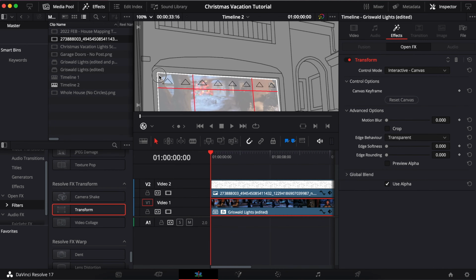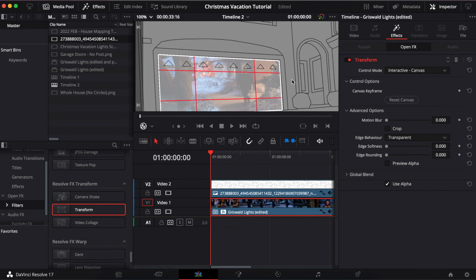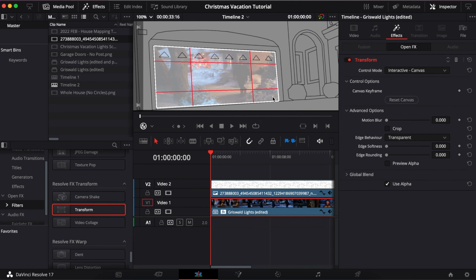Now I'm going to fine tune it into that corner, fine tune it into this corner, fine tune it into this corner, fine tune it into this corner, and now we added perspective. So I can click on this again and it will take that boundary box away, and there you go, we just transformed it.